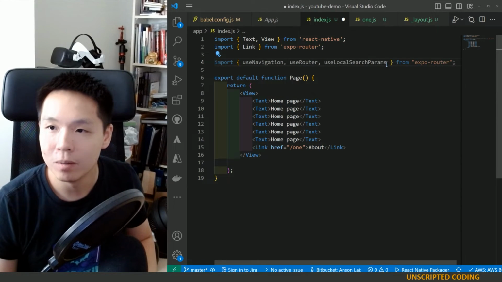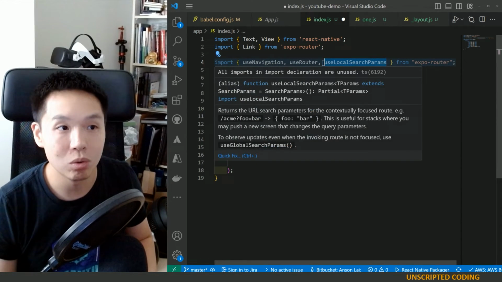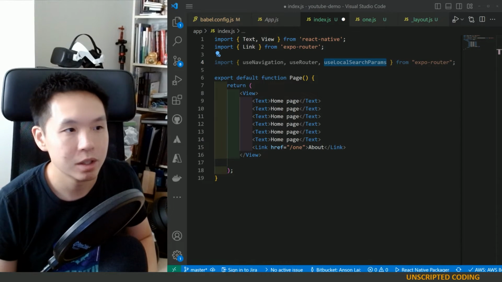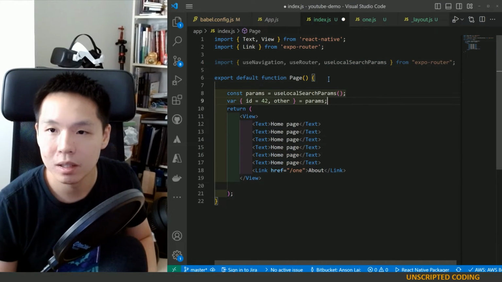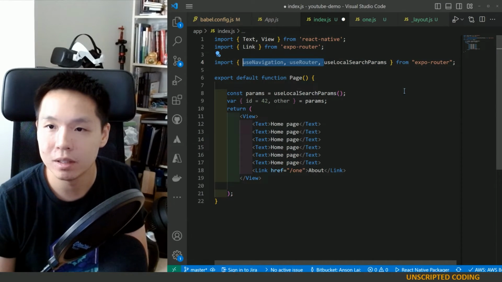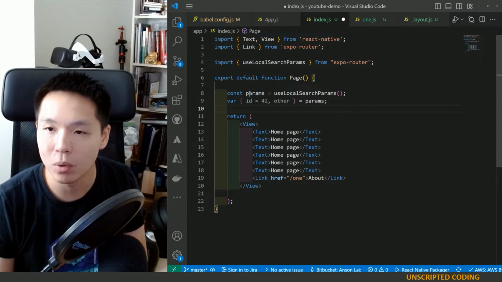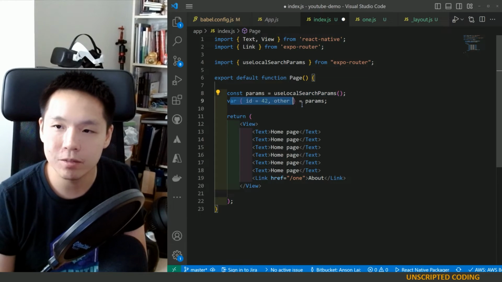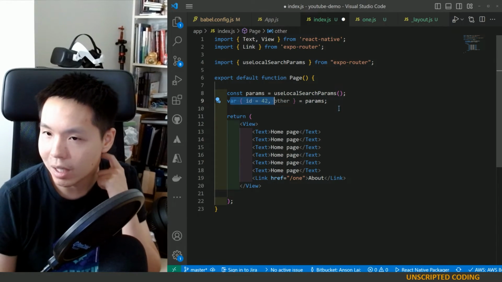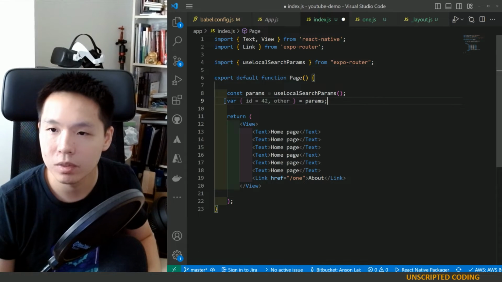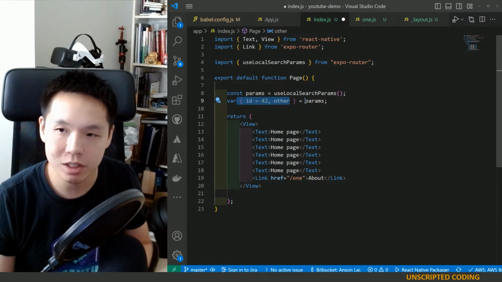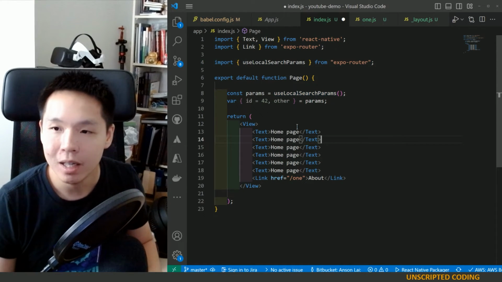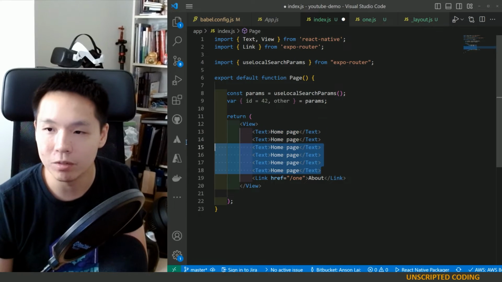Most importantly is use local search parameters. And I don't even think we need these. So here we're going to see parameters, use local search parameters, and then I have a new variable as well set up just in case we enter the page without anything. And so very simply, let's get rid of all these extra text boxes.